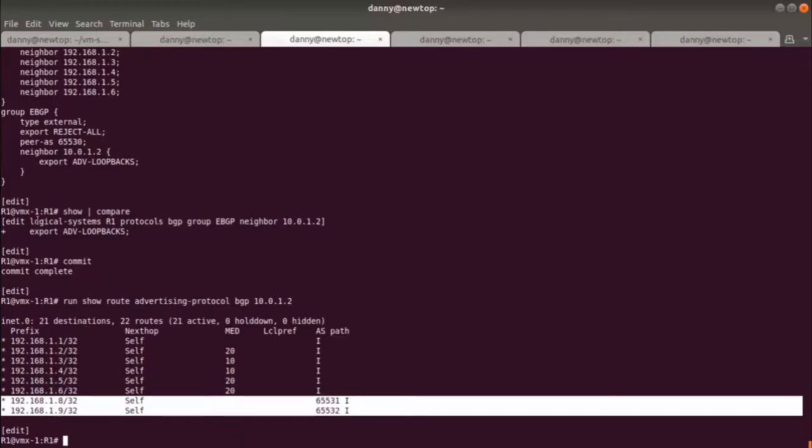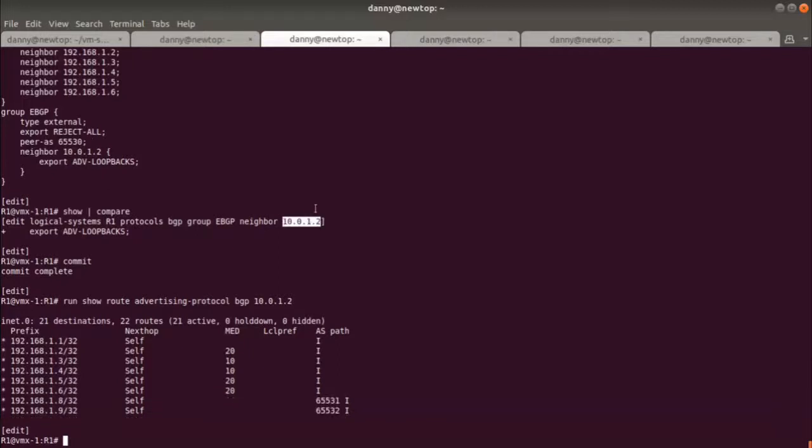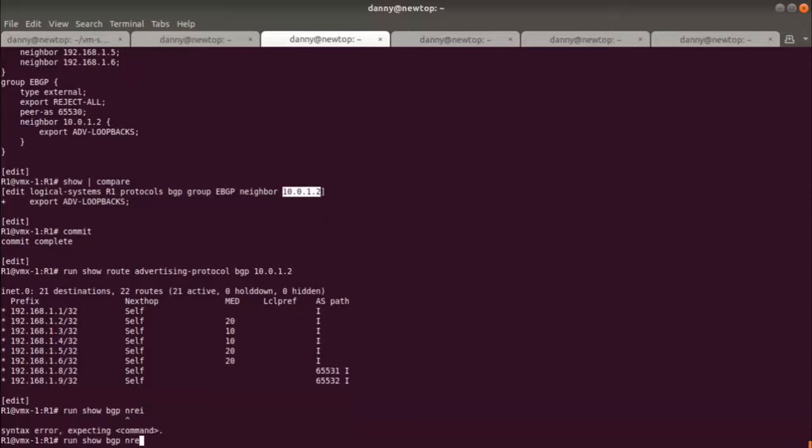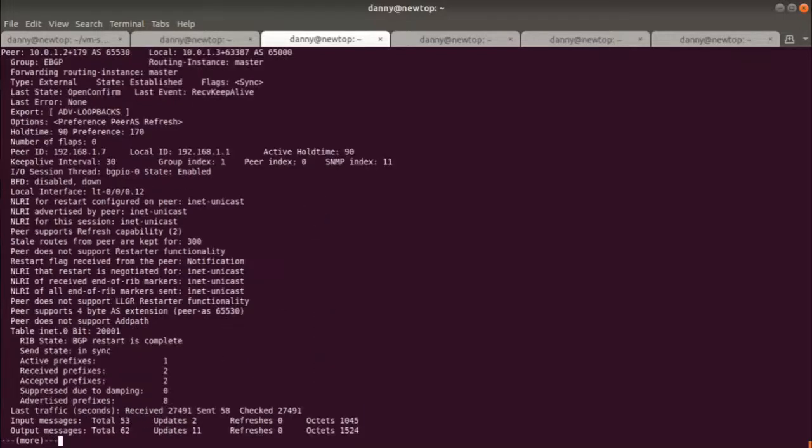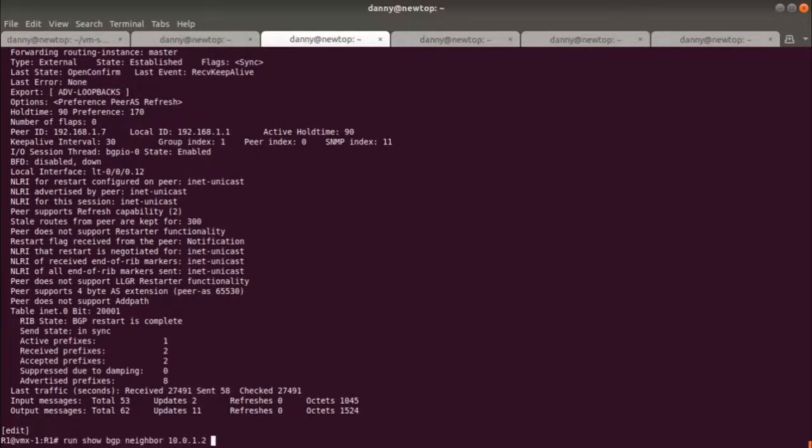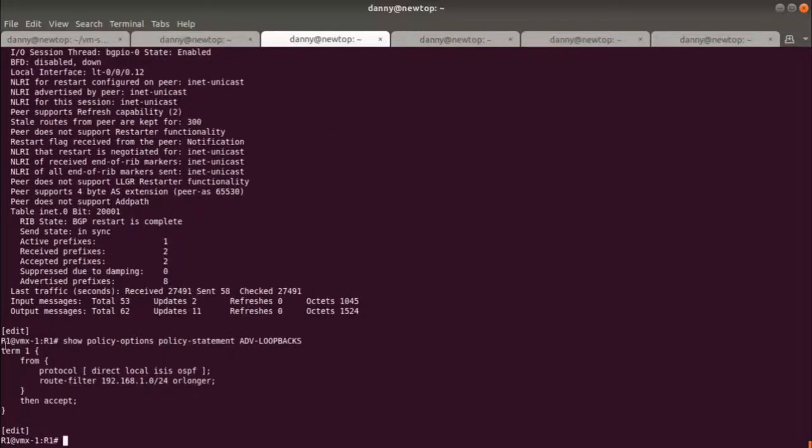Well, this is another way to further illustrate that we're only specifying this policy here. It's not applied in addition to this reject policy. If we have a look at the neighbor itself, it tells us the export policy. We clearly only have that one export policy applied. And if we look in more detail at what this export policy is doing, we have this one term that's identifying these routes that we want to advertise.